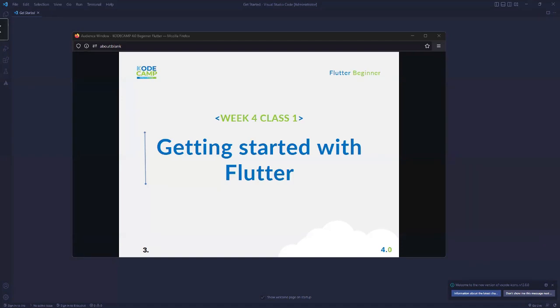So I want to believe that we have all installed Flutter. We have installed VS Code. I think the resources to do that were actually dropped before classes began, right? So I want to believe we have all installed that.